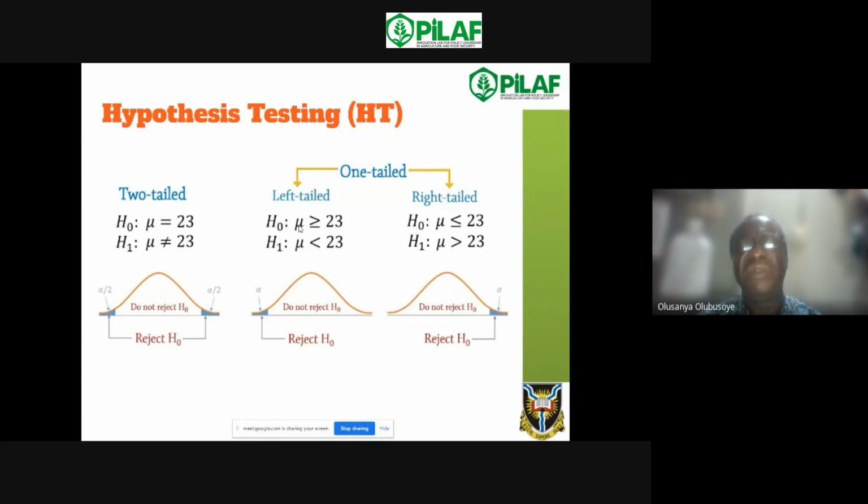Look at the one-tailed. The null is saying it is greater than or equal to 23, and the alternative is saying it's less than 23. So this is a left-sided hypothesis. It's left-sided because of the direction of the alternative, not because of the direction of the null. Similarly, this is the right tail, because of the direction of the alternative. What you should know about hypothesis testing is that it divides your decision region into two mutually exclusive parts. One part belongs to the null, the other part belongs to the alternative, and they can never intersect. They are completely mutually exclusive.